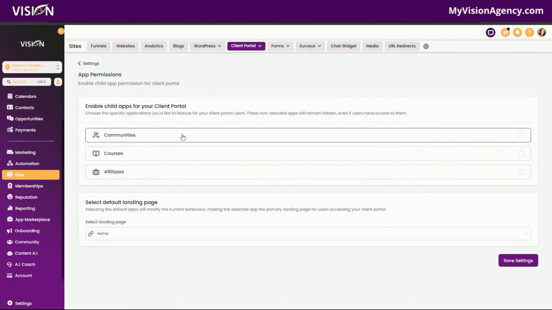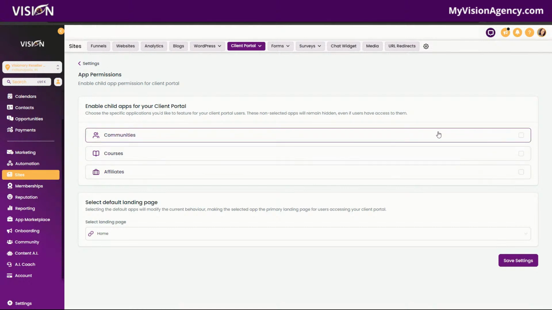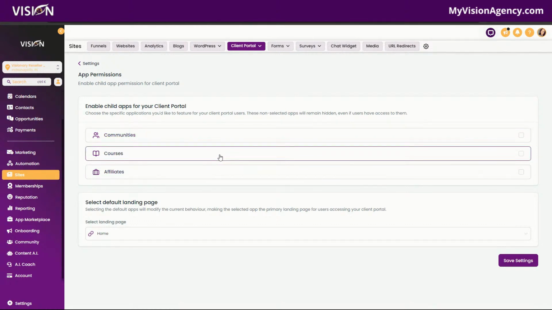What we want to do is check the boxes of the things that we want our clients to be able to access inside the client portal. Now, we don't have an affiliate program in this account at this time, so we're going to keep that unchecked. We also don't have a community, so we're going to keep that unchecked, because if you check those, it will show communities or affiliates in the menu, but you won't have anything, so it'll just show blank. But we do have a course, right? So let's go ahead and check that.